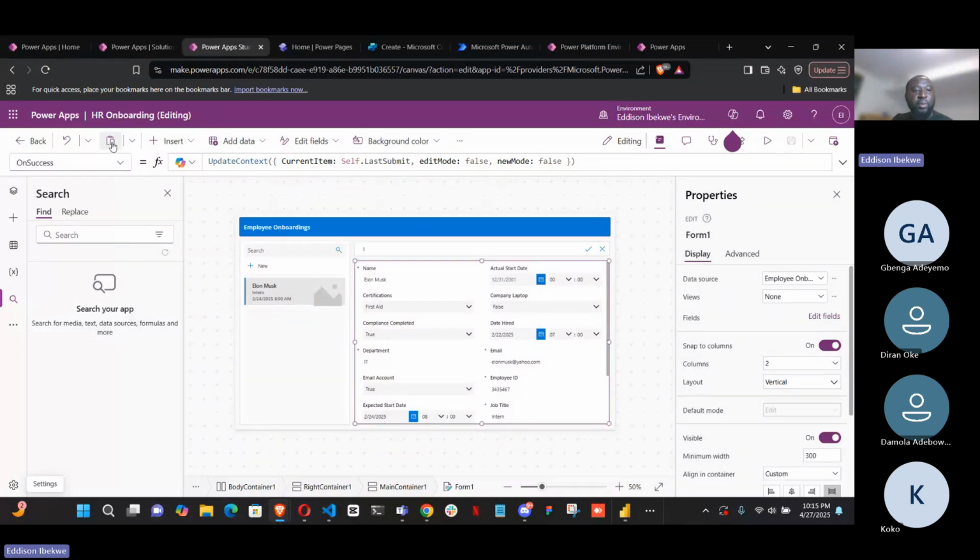Undo. This is copy and paste. Insert. If you want to add data, like a data source, edit field, background color. You can change the background color that you're using and pick anything as well. Then there are more options here, basically. And then this is to show whether you are editing the app or not. And this is the property of whatever element you picked. This, if you want comments, some people want to attach comments when they are building alongside other people.